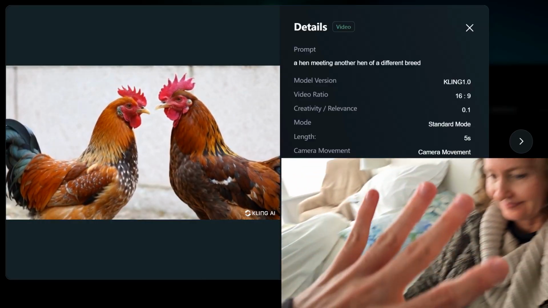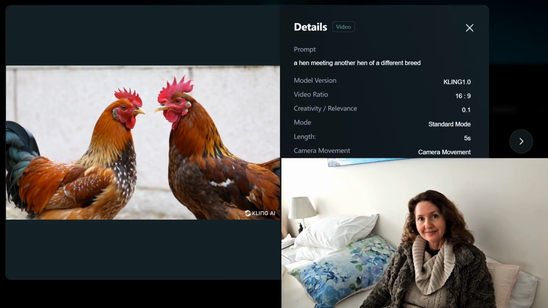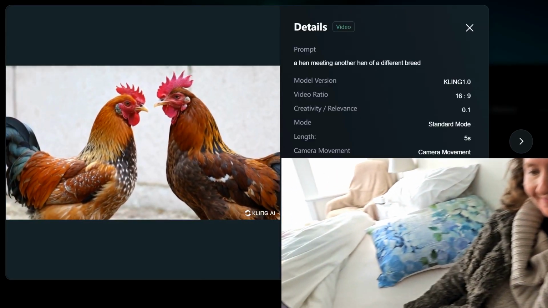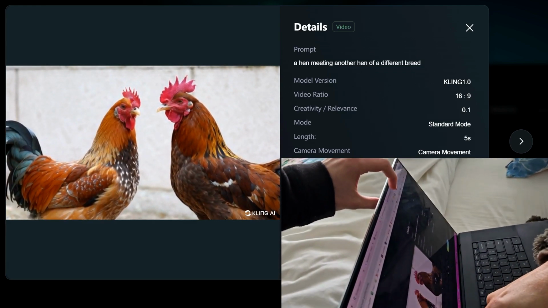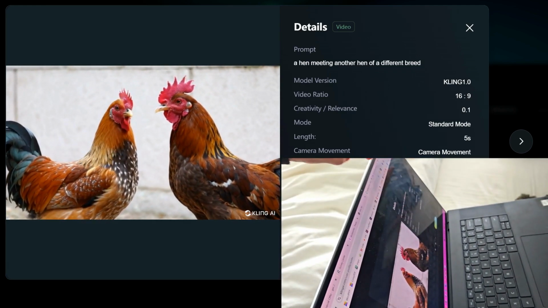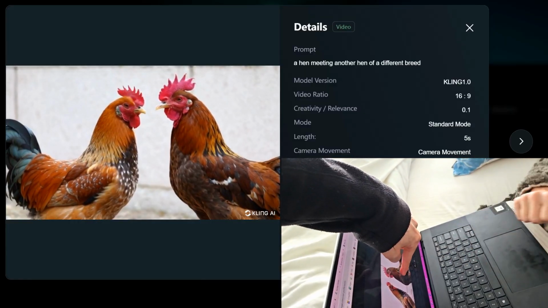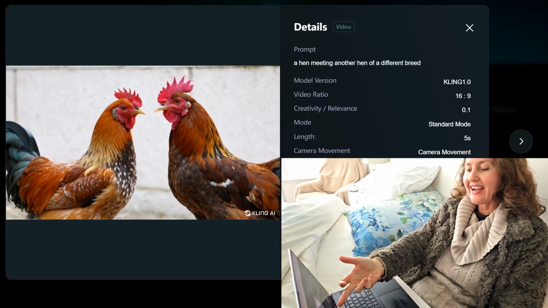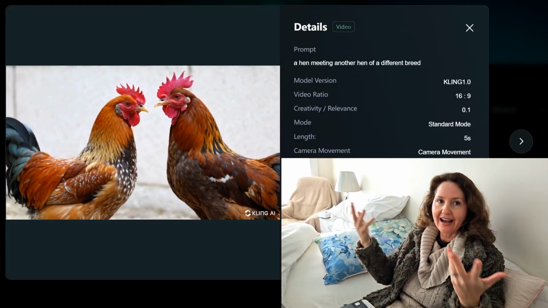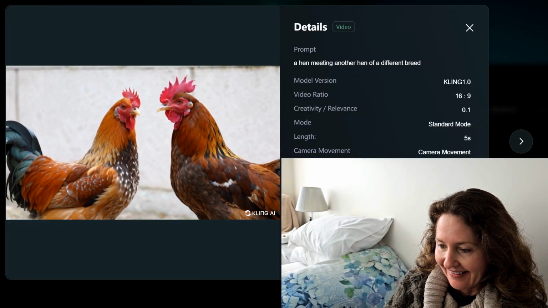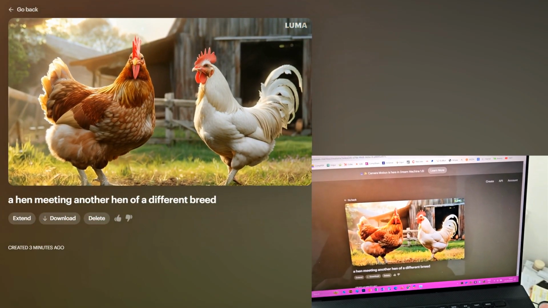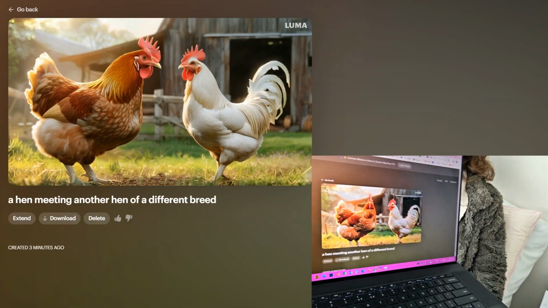Let's see what Luma did. So Luma is a completely different one, the competitor, right, to Kling. Okay. And why are they always brown with a green tail? No, look, he's darker brown and he's lighter brown. He could be of the same breed, just different colouring. Okay. Well, here's the other one. Luma. A hen meeting another hen of a different breed. Your same prompt.